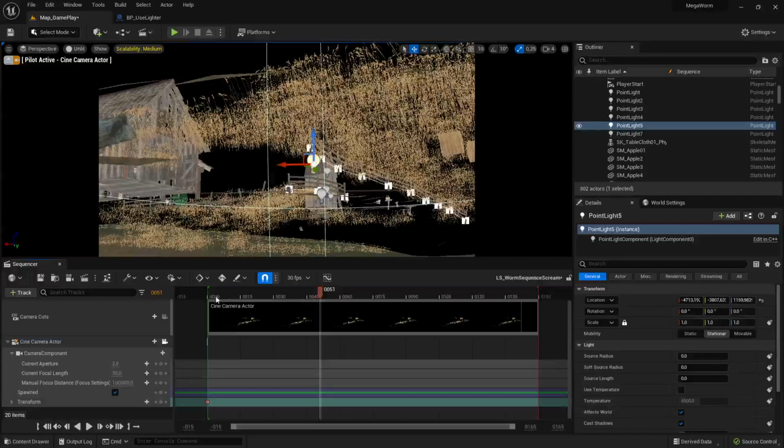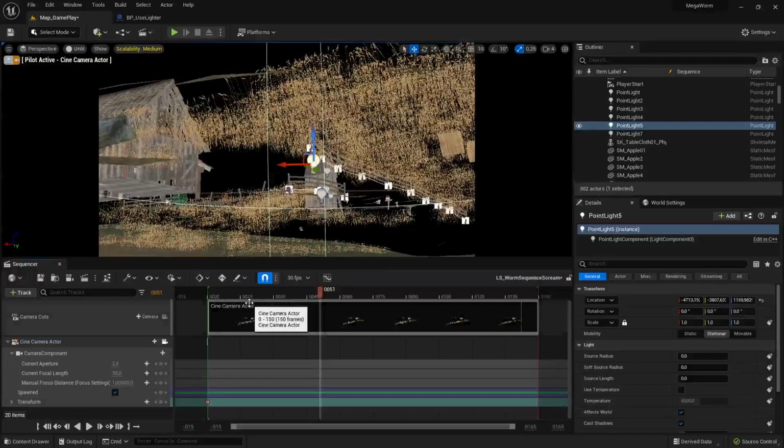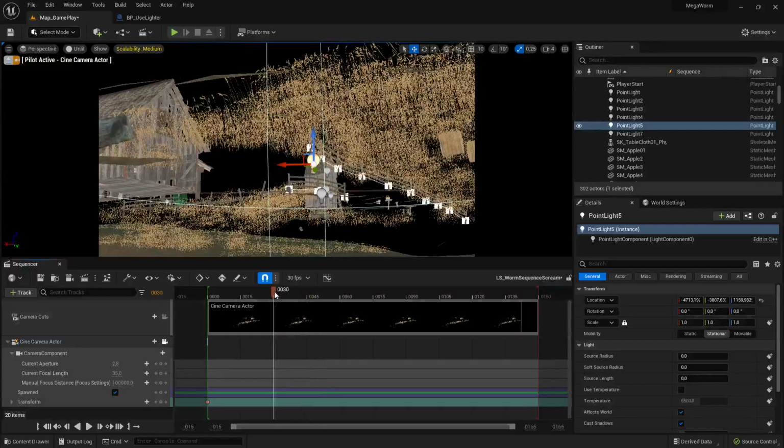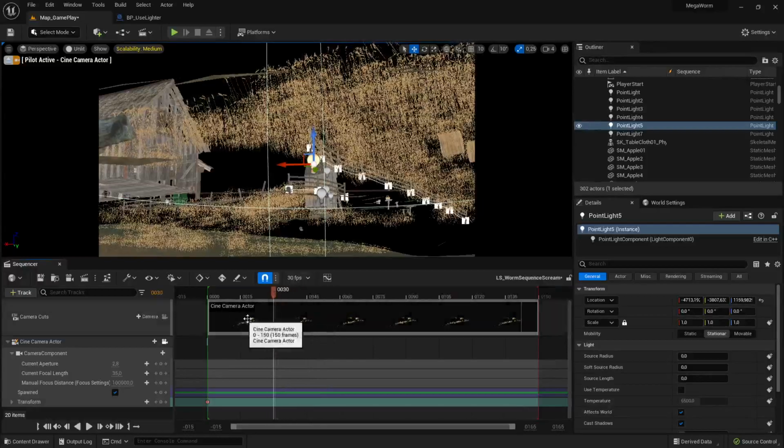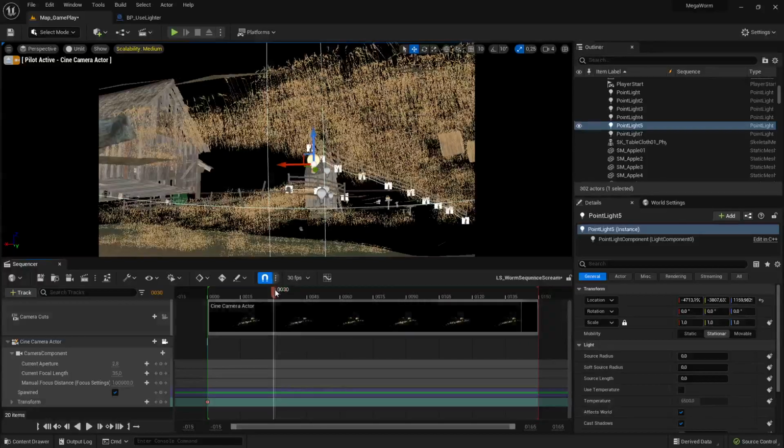And then you can see here are our frames, right? So we have 0 frames here, a little bit more frames here, and so on. Here is 30 frames, and 30 frames is 1 second, right? So this part here is 1 second. This part is 2 seconds, and 90 is 3 seconds. So you can try to calculate the time.